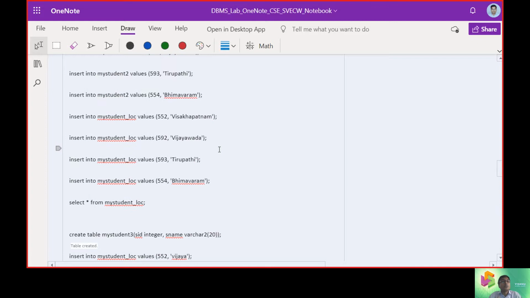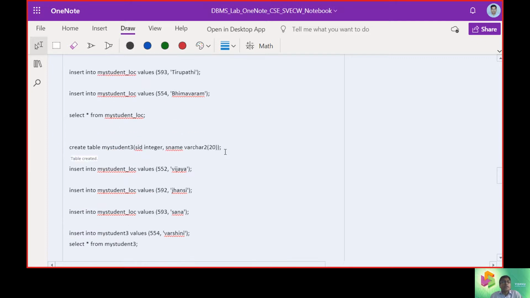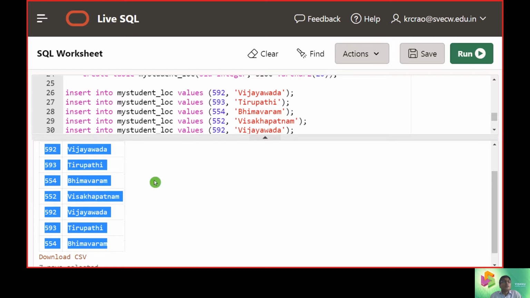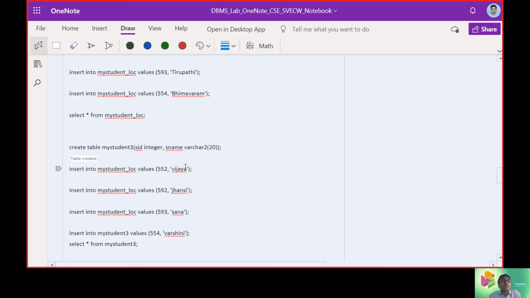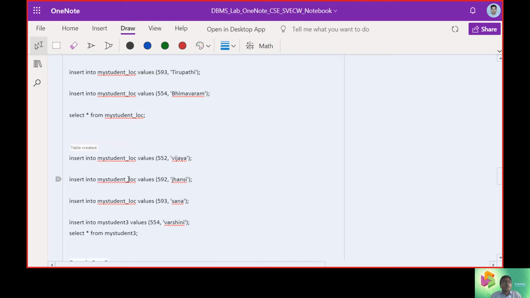So there is one more table called my student 3 again here. My student 3 is a table which is created now.